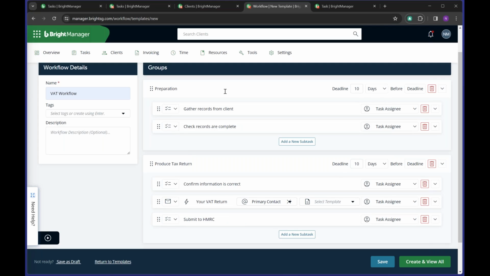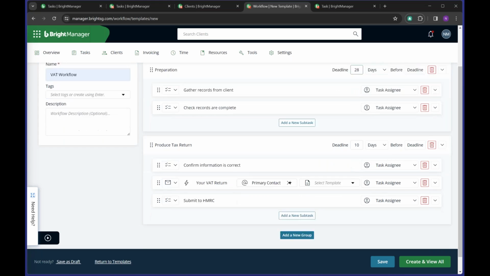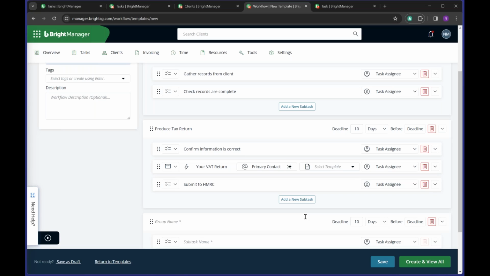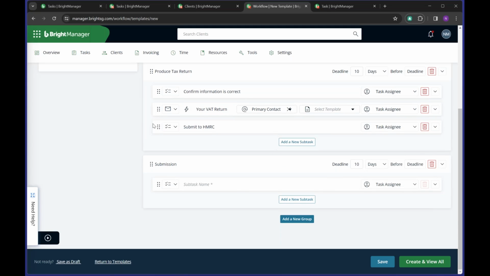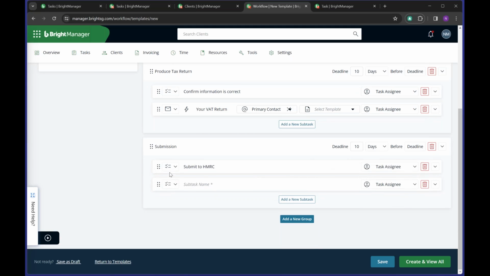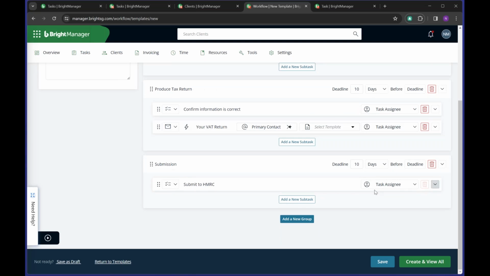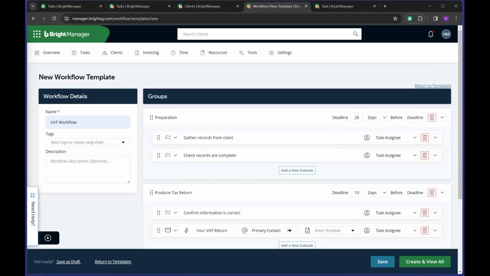And we can choose how long before the deadline we want these parts of the task to be completed. So let's say we want the first stage to be done 28 days before the deadline, and then the next stage to be done, let's say, 10 days. And then the final stage, that might be the actual submission. We can bring that down there, say submit to HMRC there, and that's the final stage there. And that needs to be done, let's say, at least 3 days before the deadline, just to make sure it's in on time. So that might be our basic VAT workflow.